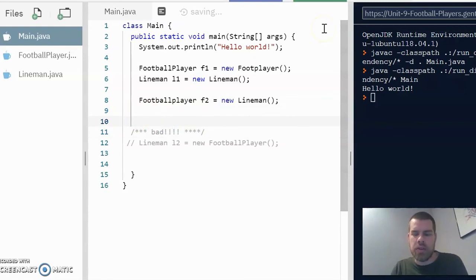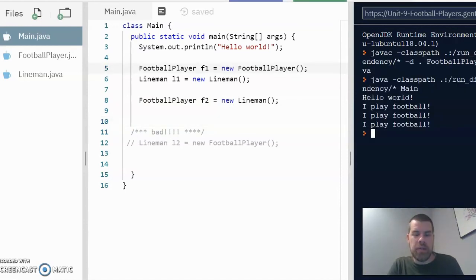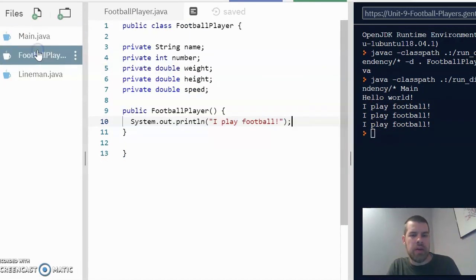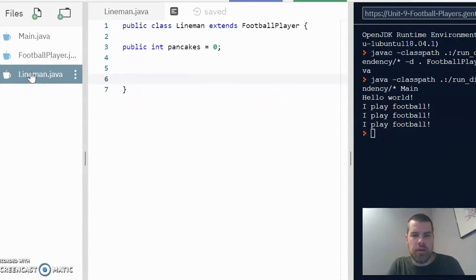All right. So to finish up today, let's quickly run this example. So after cleaning up the copious number of mistakes that I made while writing this out the first time, hey, give me a break. It's hard to teach and code and do video at the same time. We run the program and 3 football players have been created. I play football, I play football, I play football. Now, where did that code come from? It all came from the football class. When we made a lineman object here in line 6, that line also produced the output I play football because linemen are football players.